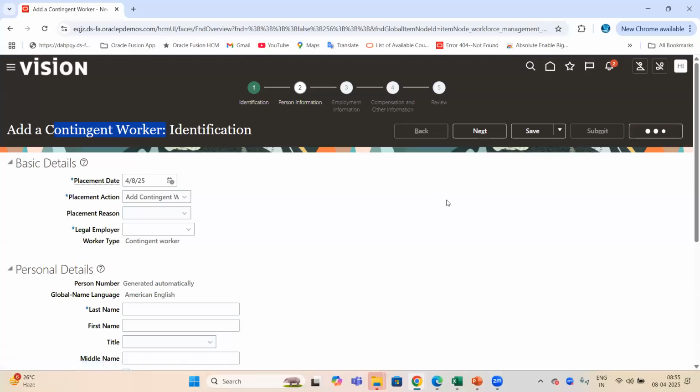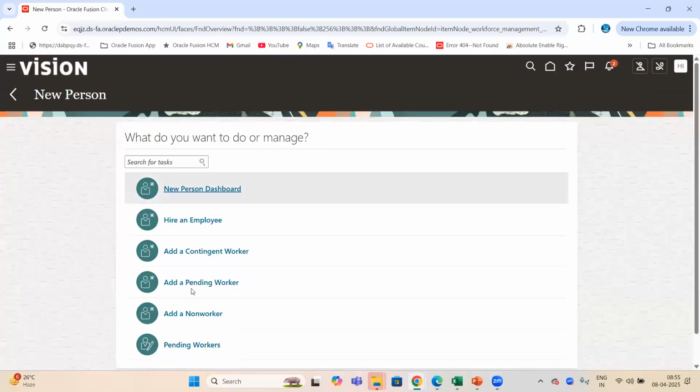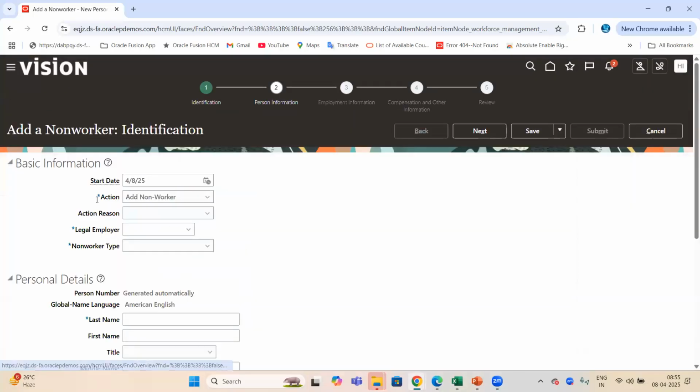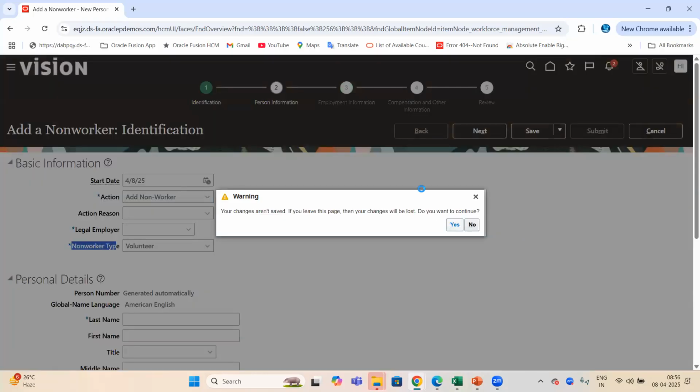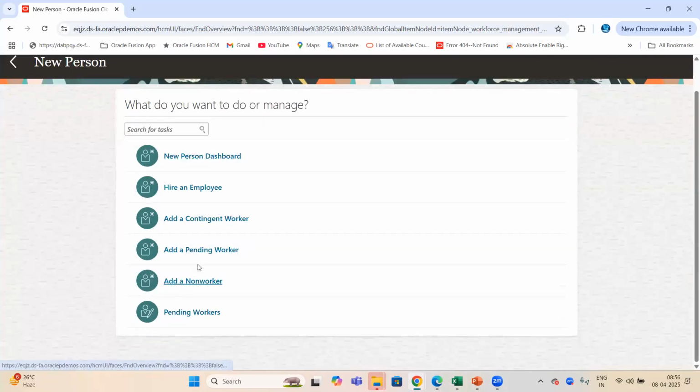Nothing differs. Even non-worker also, team. If you go to non-worker, just choose the worker type, what type of non-worker he is. That's all, team. Right? Same tabs. Identification, person info, employment, compensation, submit button. Only this you have to focus on, team. Remaining hiring transactions remain the same. So employee, contingent, non-worker, those hirings will be the same, one together like employee, team.